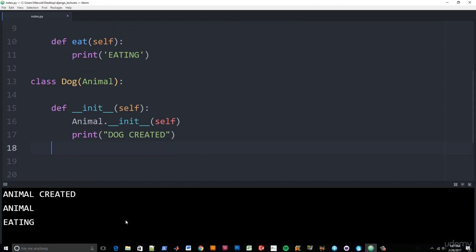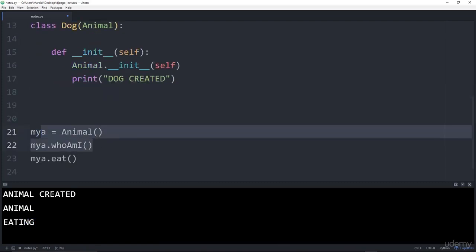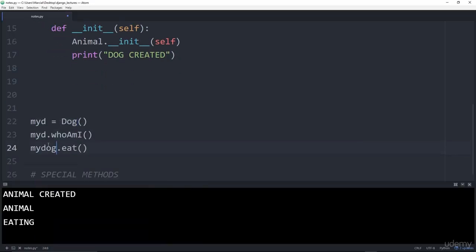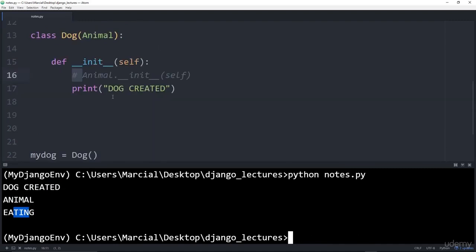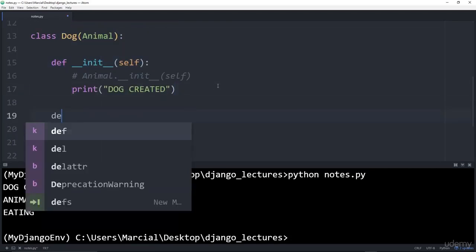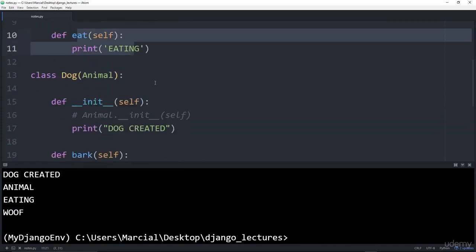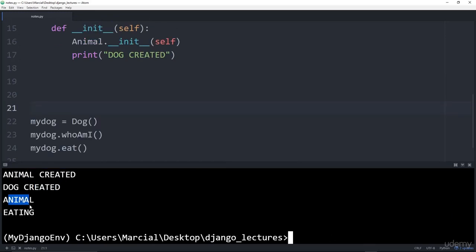So we will save this. And notice when I ran this the first time, it said Animal created, Animal, eating. That was for when I created an animal: it said Animal created. When I said whoAmI, it said Animal. When I said eat, it said eating. So what I'm going to do now is save this, and then I'm not going to create an animal. Instead, I'm going to create a dog. Let's say it's my_dog.whoAmI, and then my_dog.eat here. Now when I save this and run it, python nodes.py, and expand this so we can see the output, it says Animal created, Dog created, Animal, eating.